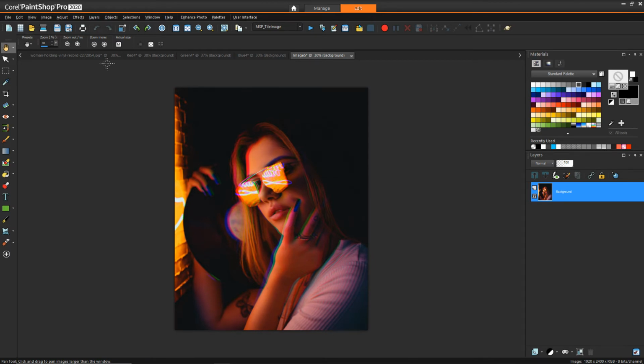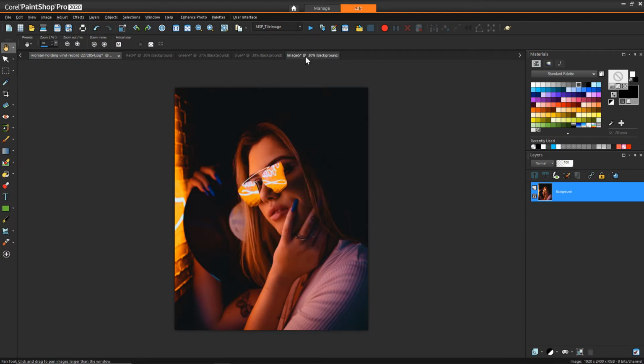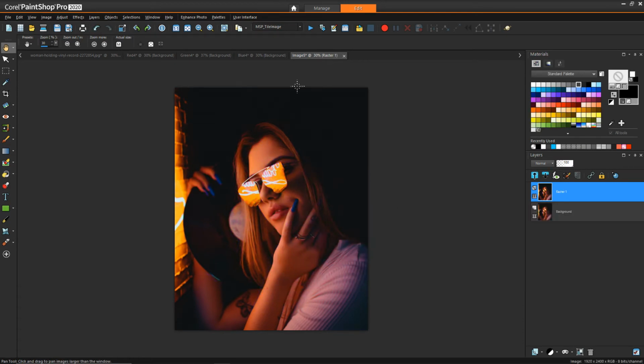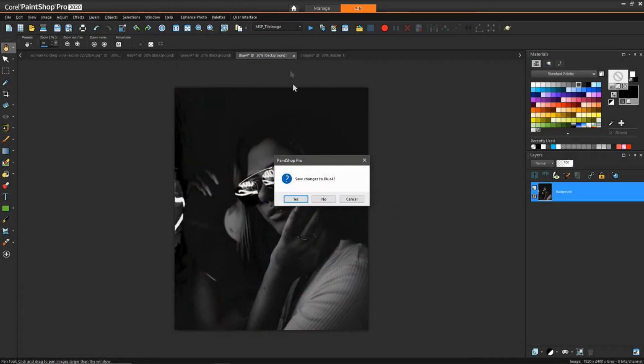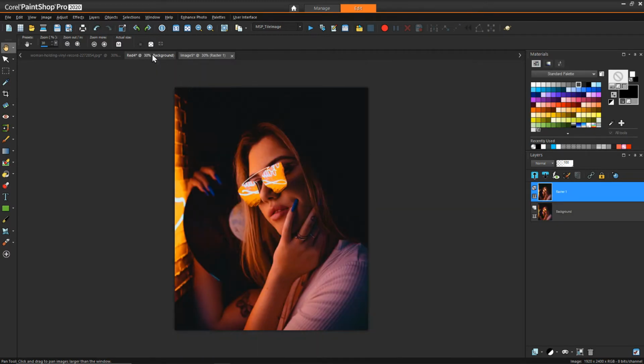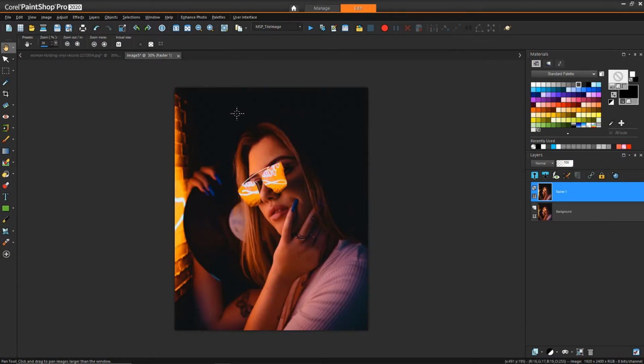So next what we want to do is go to our original and then do copy. And go to our new image and do paste as new layer. And actually, since I don't need these anymore, I'm going to close the red, green, and blue. Come back to our new image. And so we're going to do a very similar kind of thing with this raster layer, this new raster layer that we put in here.